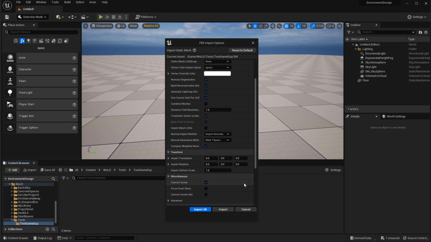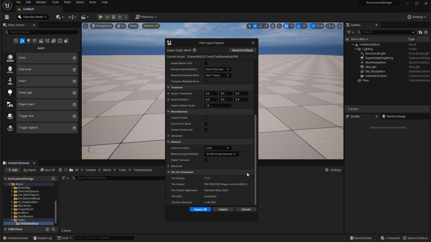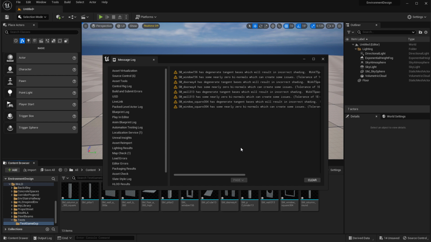And that's it. Those are the only options that I have. And some other options you can see here: file axis direction, Y up. Unreal Engine 5 recognized the Y direction in Maya and it's going to convert it in order to work with UE5. So then I'm going to just click import all. It's going to give me an error saying that I have a degenerate tangent basis. This is because I don't have any UVs for these objects. So all of these errors, if you see them, are because you need to UV your meshes, and I don't have any UVs done for these.